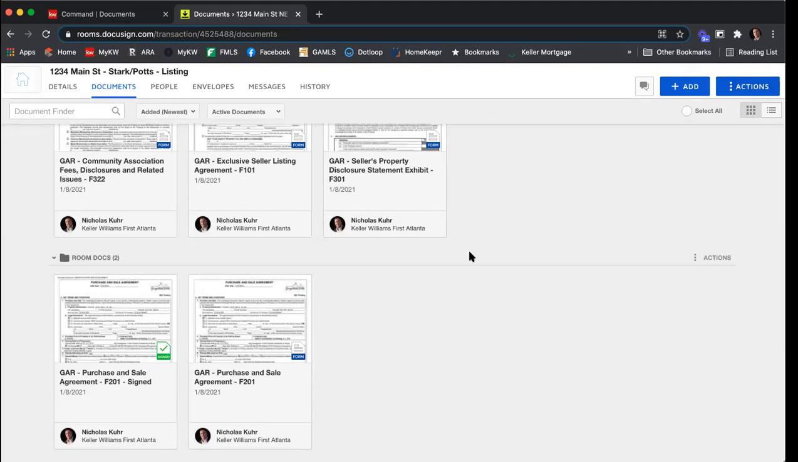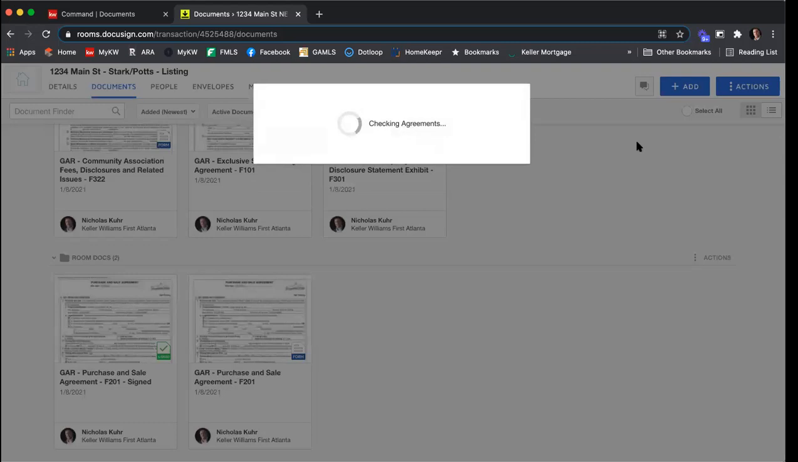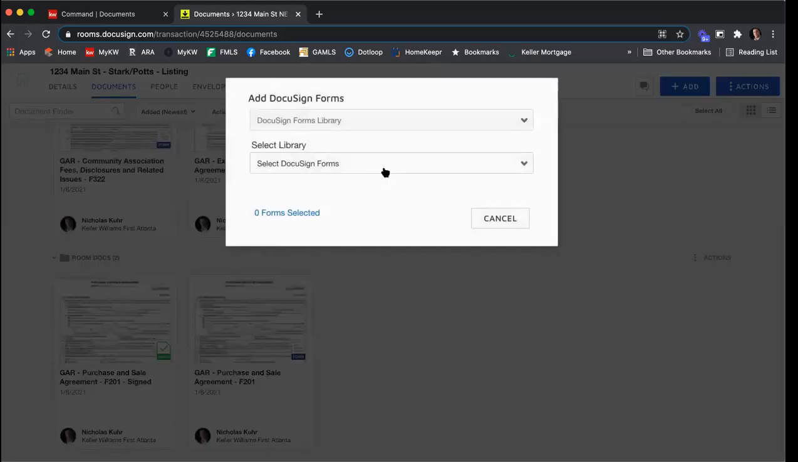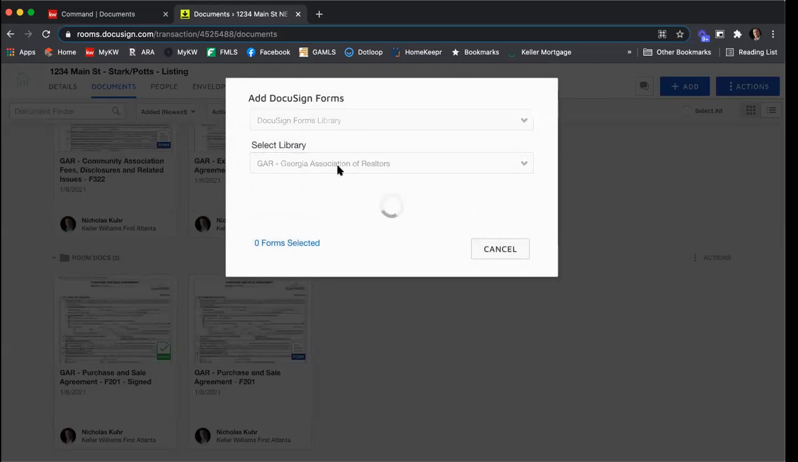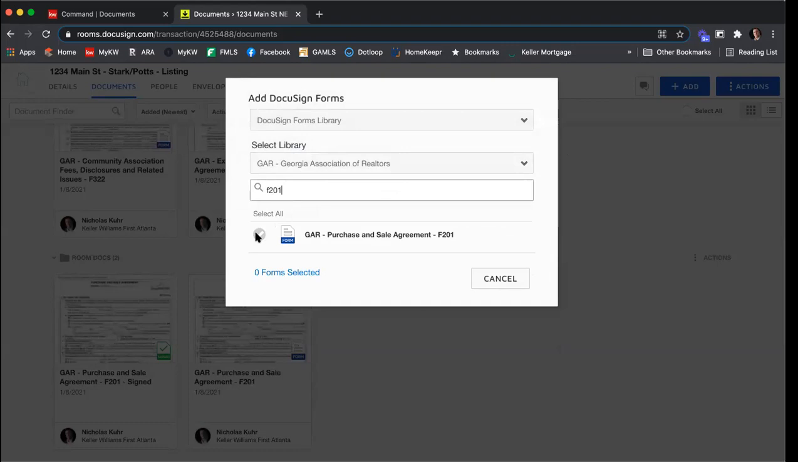In .loop, every time you wanted to create another offer or you needed another amendment, you could just add another copy of that same form to your loop. Docusign doesn't work that way. So if you wanted to, you could come up here and click add Docusign forms, and I could show you what will happen if you try to add another purchase and sale agreement. So we'll do F201. See, it's already checked, which means that it's already in the room. So I can't add it again.